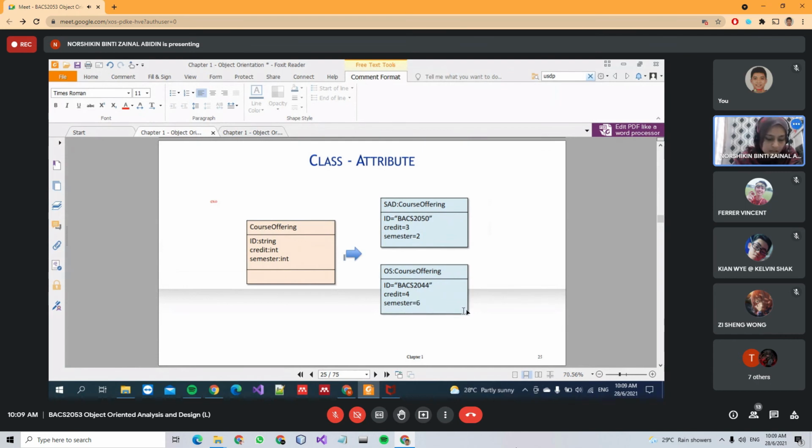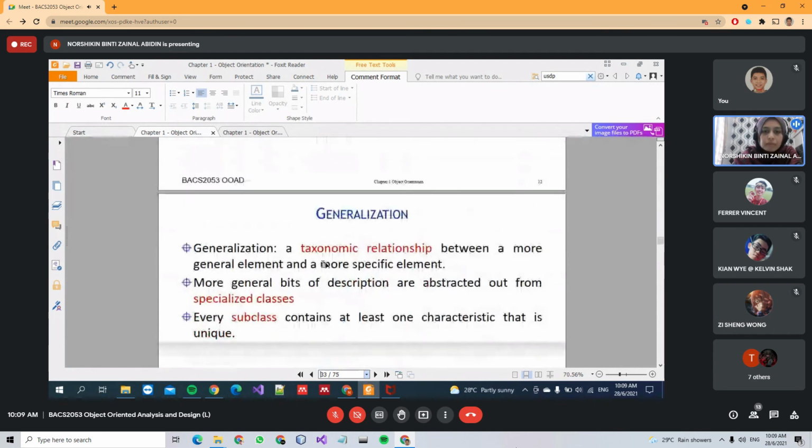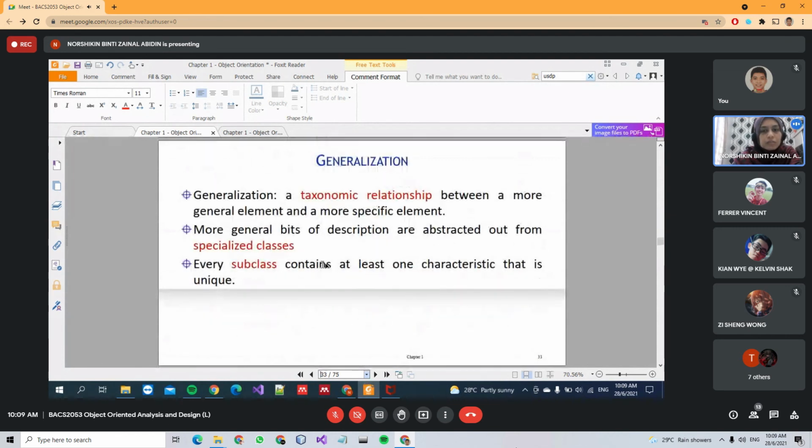And then another part from last week is generalization. This one is on page 33. This one is still in your first chapter. So generalization is how we classify a group within a larger group. That means how we group another class within a larger group. So that's generalization. This one is related to inheritance.